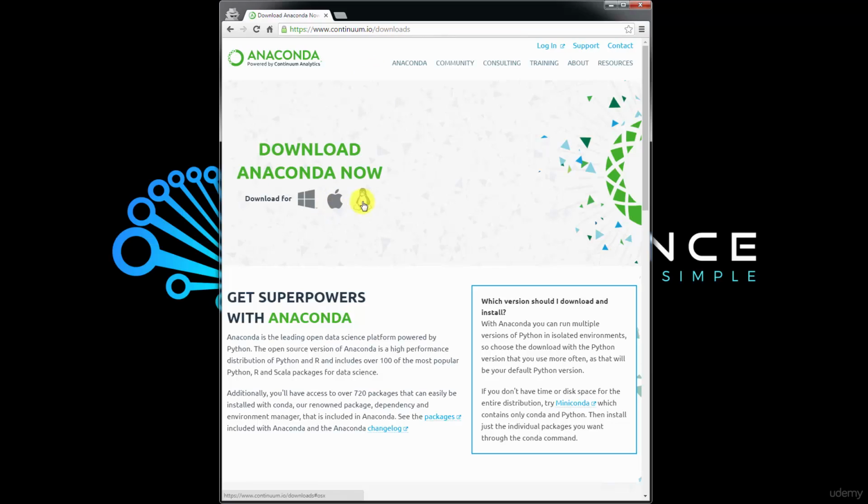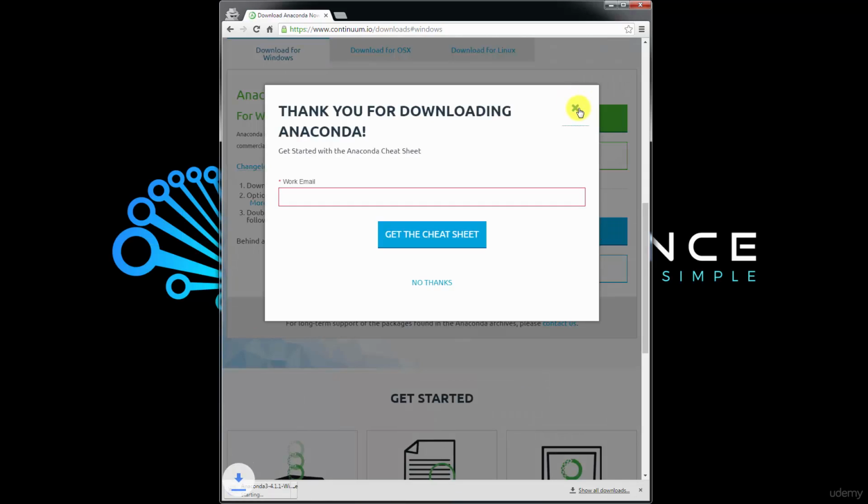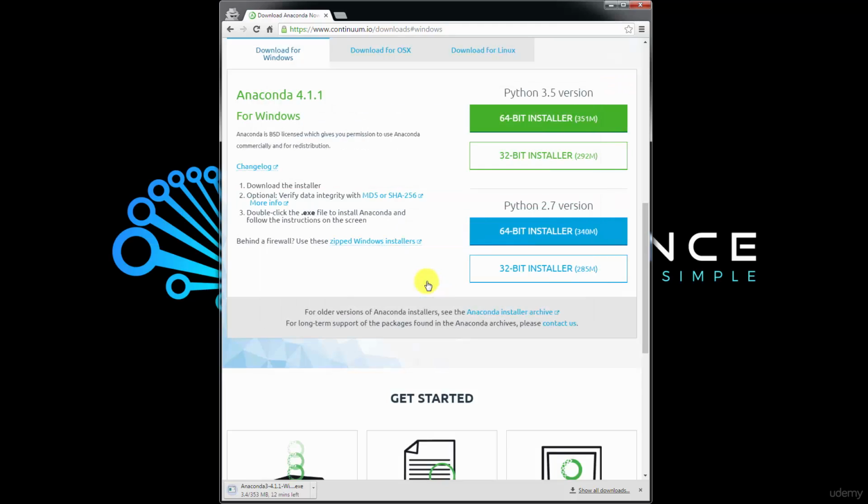So select whichever machine you're on. I'm on Windows, so I'm going to click Windows here. I'm going to get the 64-bit installer and make sure you get the Python 3.5 version. Then they're offering a cheat sheet. You can get the cheat sheet if you want to learn more about Anaconda, but we don't really need it, so I'm going to click no thanks. And there it's downloading. It's quite large.